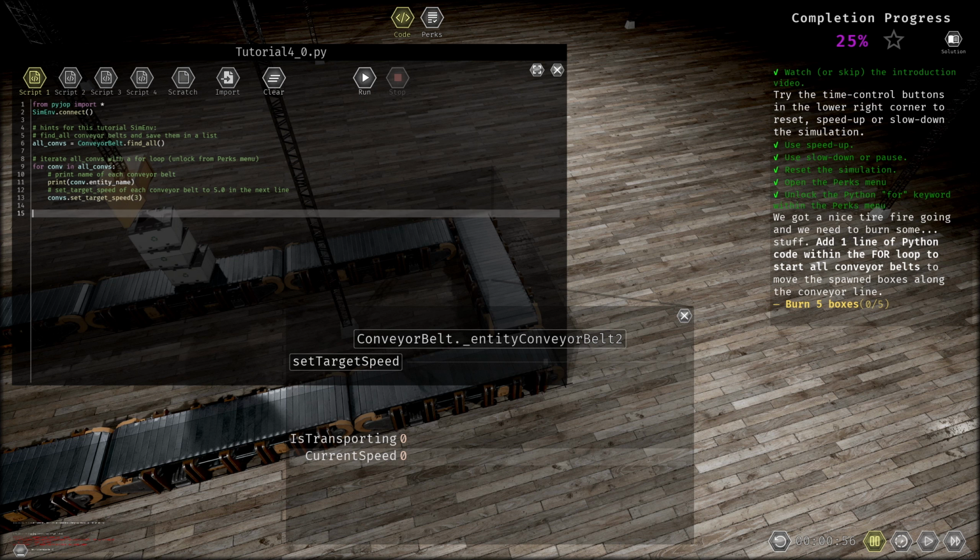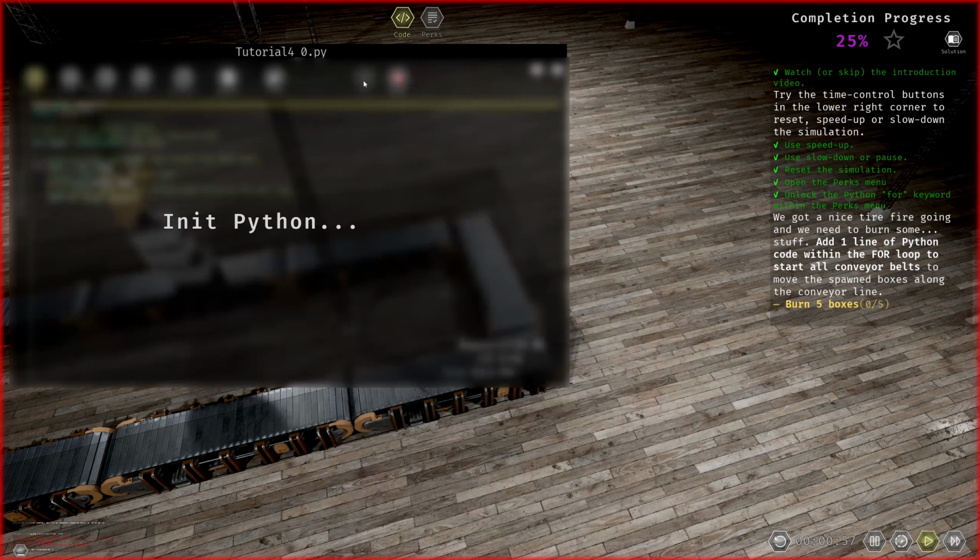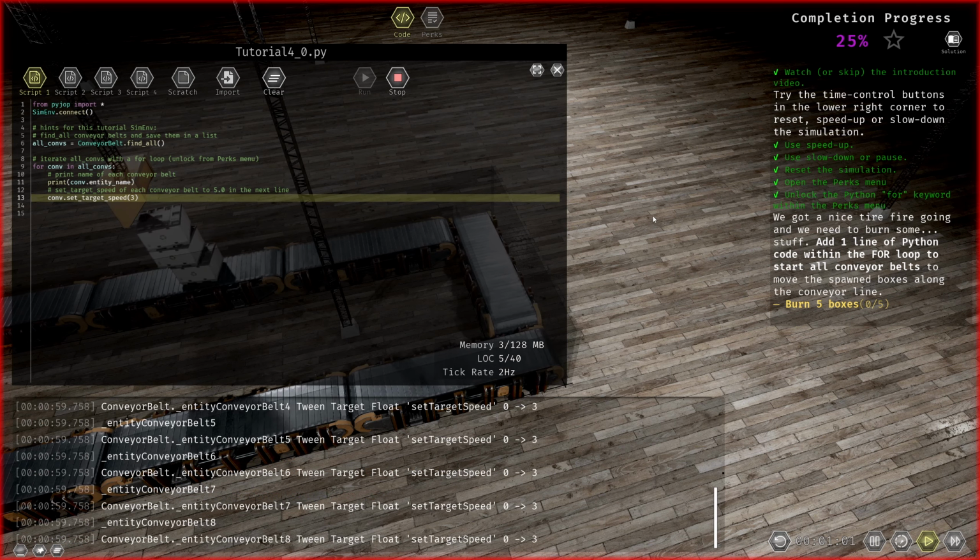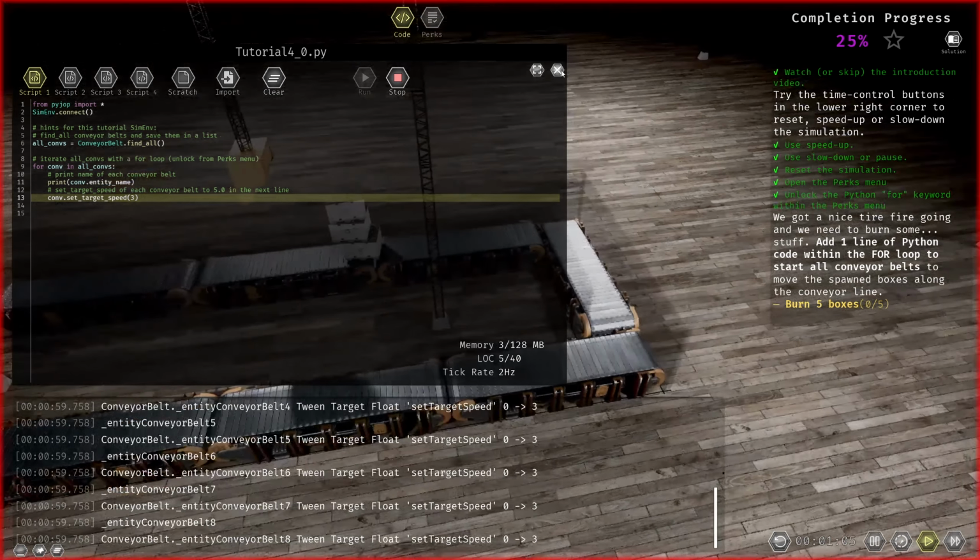For each conveyor in all conveyors, we are going to set the conveyor. Oh, I've set that to the wrong one. Conveyor dot set target speed. Okay, that should work now. I hope. Maybe. There we go. It's working. Just like that, we've done the thing.